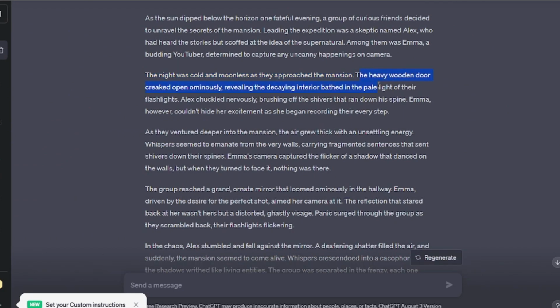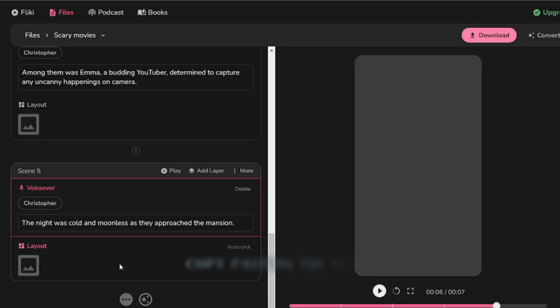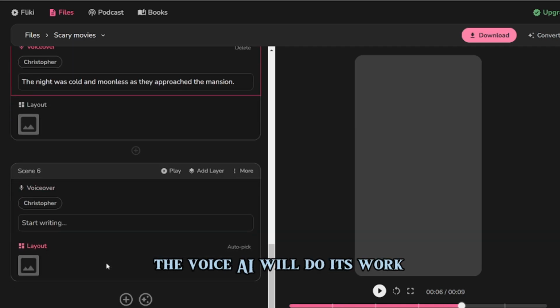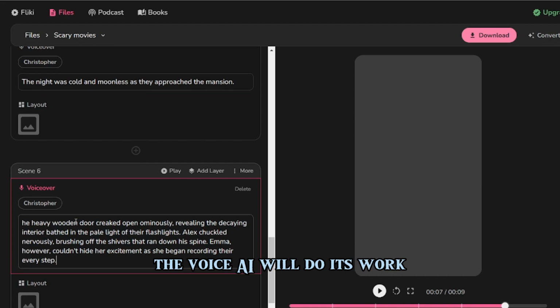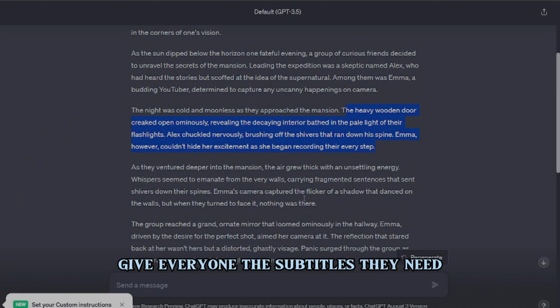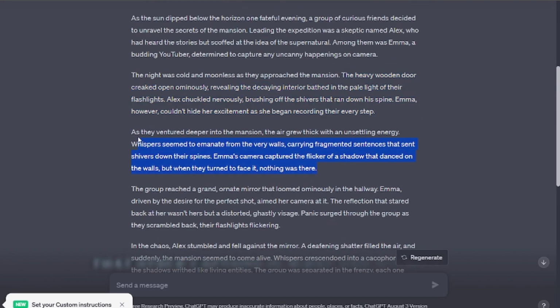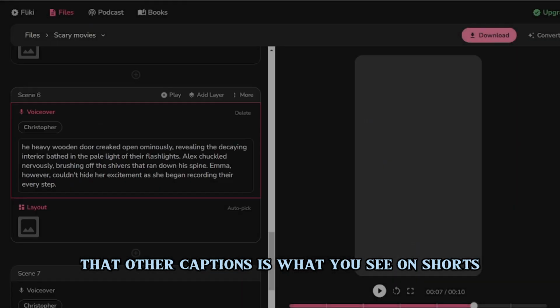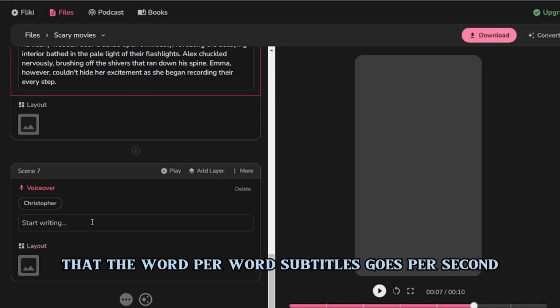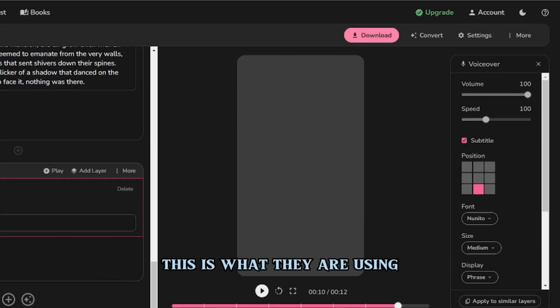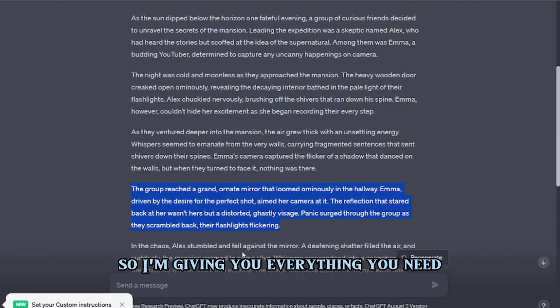So basically we're repeating everything in here, copy pasting the script, putting it on Fliki, so the voice AI will do its work. Also, this kind of AI gives everyone the subtitles they need. It has auto captions on it. That auto captions is what you see on shorts, the word per word subtitles that go per second. This is what they are using.